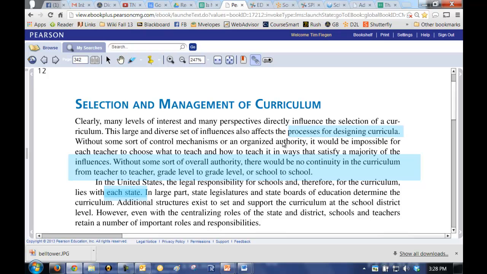Let's talk about selecting and management of the curriculum. So why is this important? Where does all this come from? Well, a large, diverse set of influences affect the process of designing curriculum. So we talked about the standards. Now, what do the standards mean without this part, designing it?